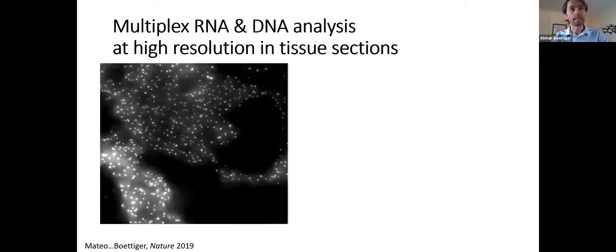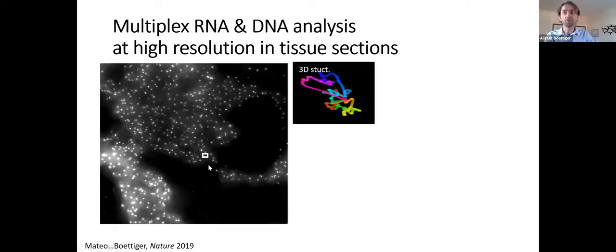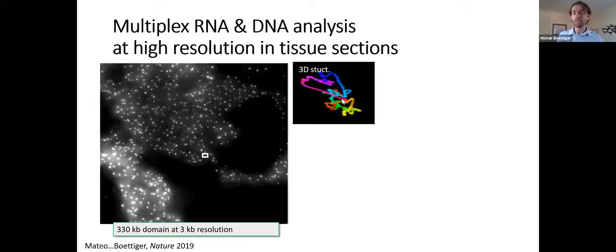And each of these little white dots that we see here is a piece of the genome that we've labeled. And then each of those, we can now zoom into the super resolution reconstruction by ORCA. In this particular example, this is a 330 kilobase domain at about 3 kilobase resolution. So it's about an order of magnitude better resolution than what I just showed from our work the year before. Now we can not only understand the structural organization, but we can see how it changes as a function of spatial position in tissue.